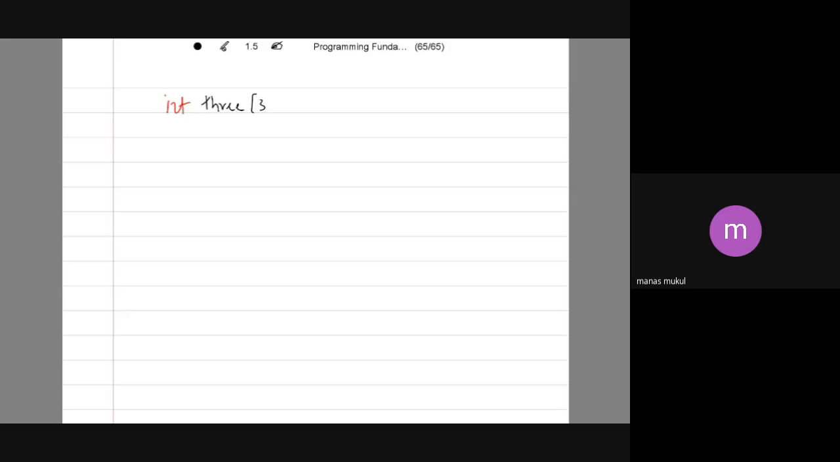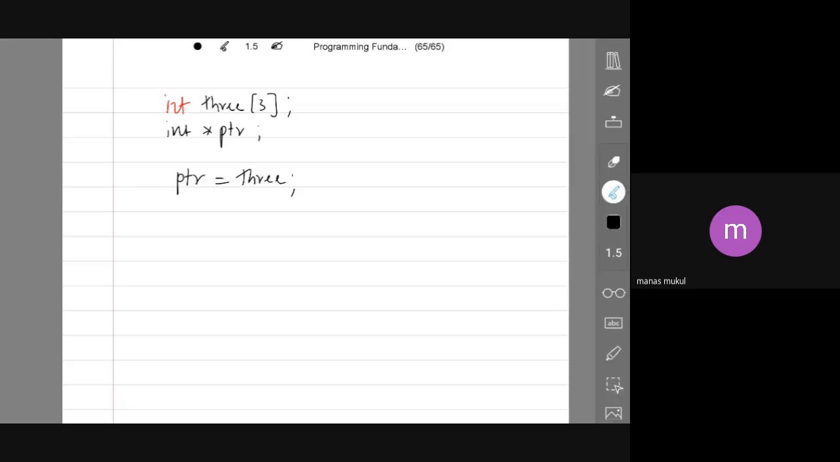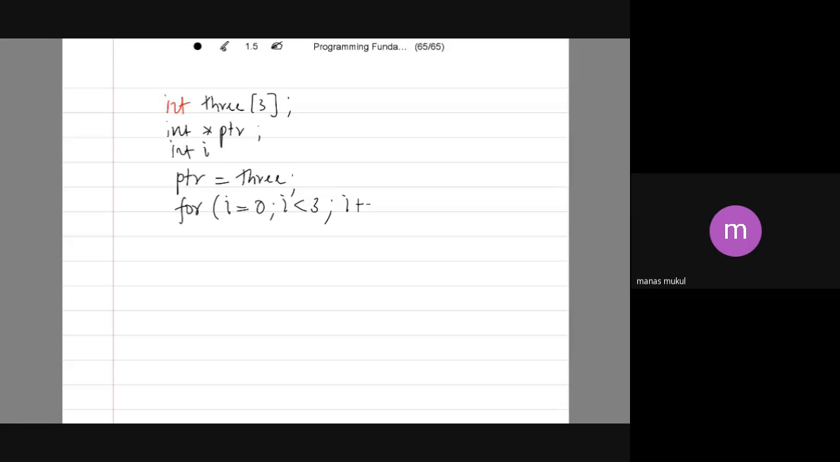Let's say this is my array. Now I can take another pointer variable, and I can point this pointer variable to this array. This is absolutely clear, right? Now I can use a loop, let's say a for loop, with int i for the loop: for i equal to 0, i less than 3, i plus plus, because there are 3 elements.